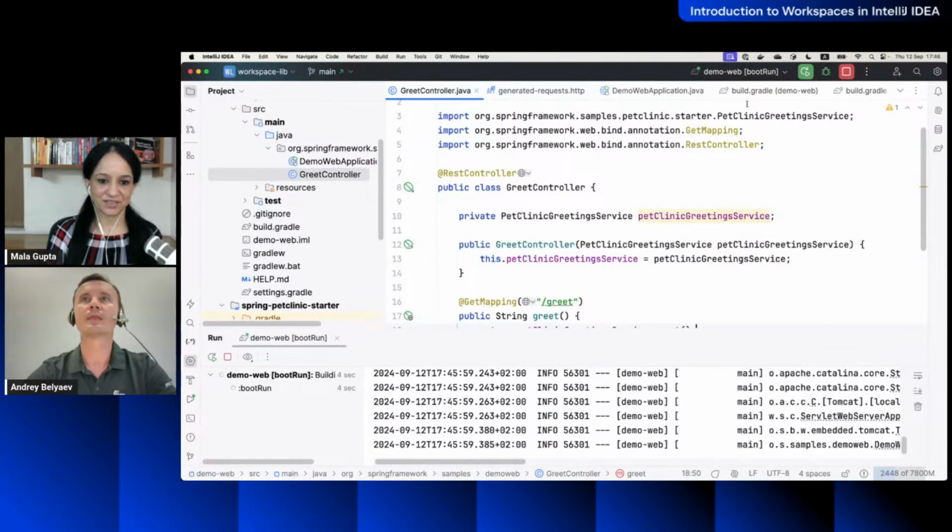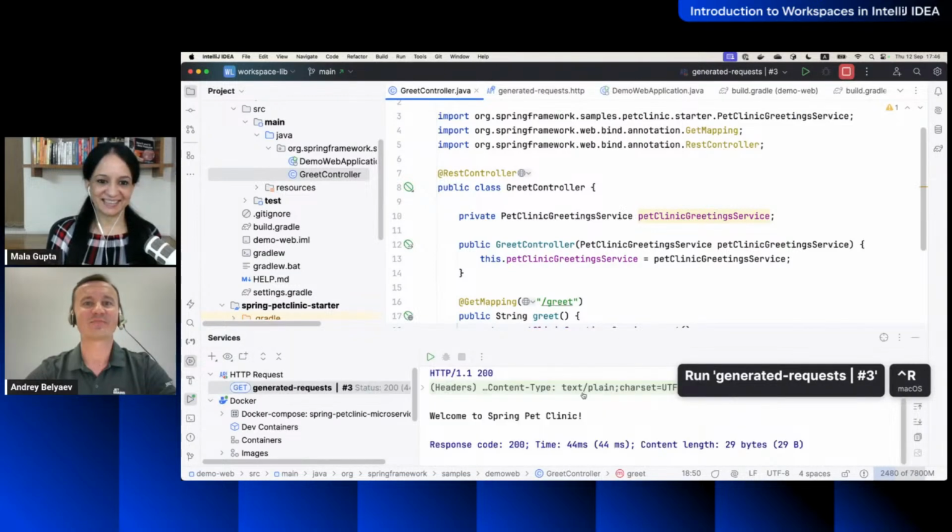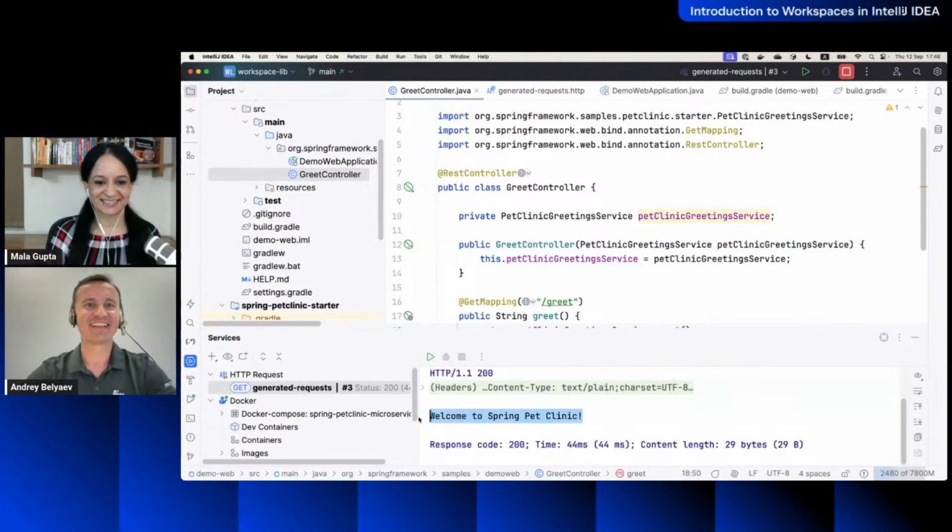I absolutely love the code completion part, which happens. It's like you're writing the code and the IDE knows what exactly is on your mind. Yeah, so for most cases, it helps you to start quickly. So here we have our line saying welcome to Spring Pet Clinic.